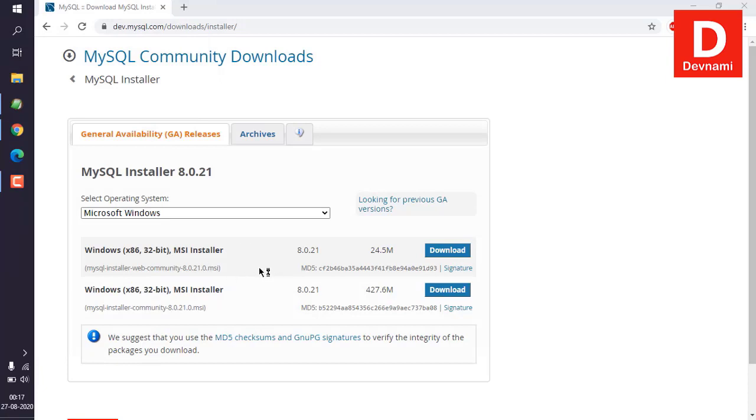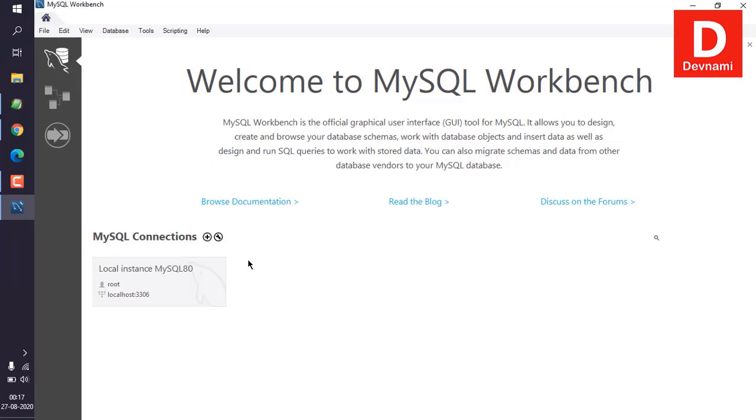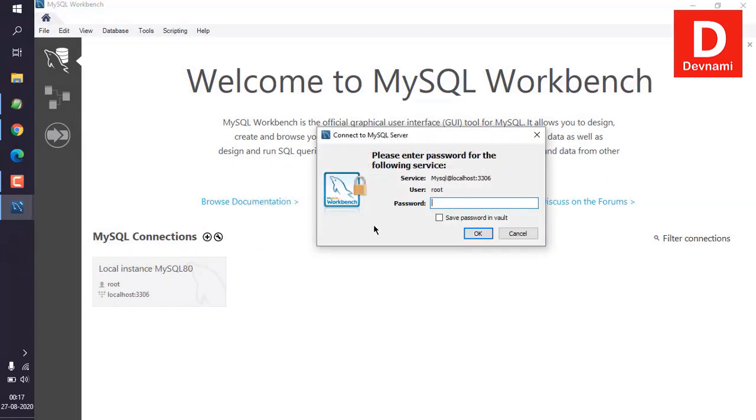Okay, once it opens, you have to use your root username and password for the instance that is available to you. Here you can see I have one instance that accepts only root user. You can add additional users to your connection. As of now we are going to make use of the default root username and password.